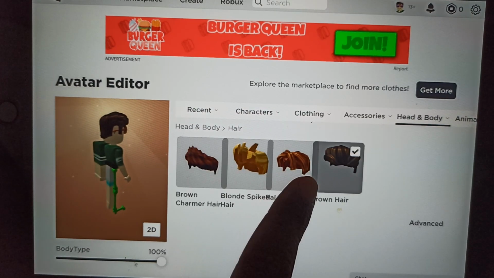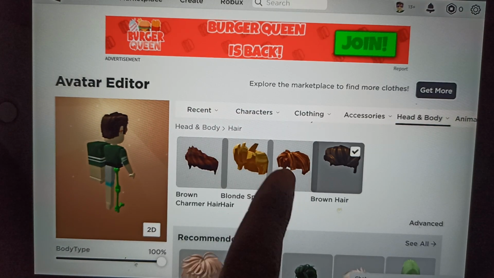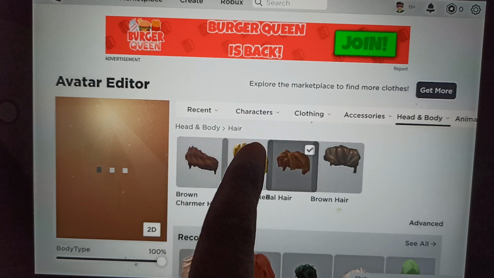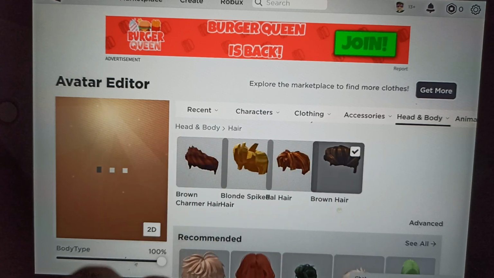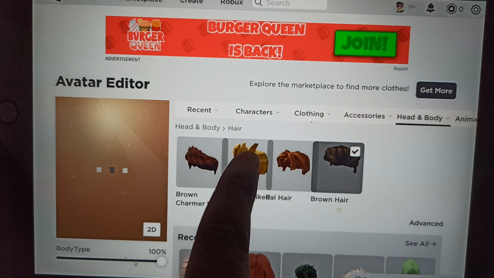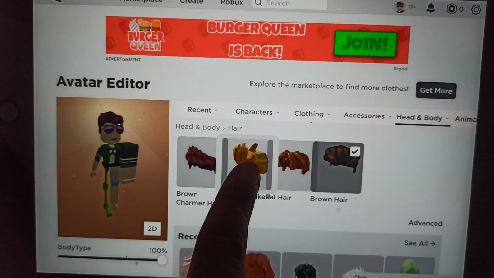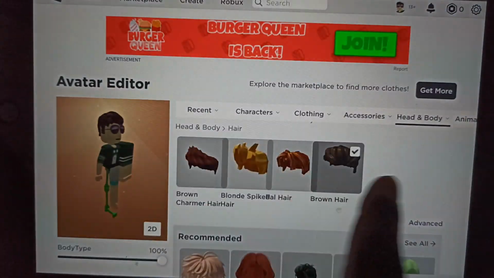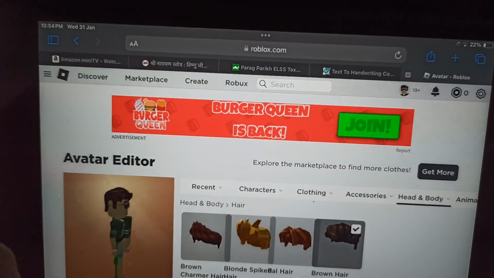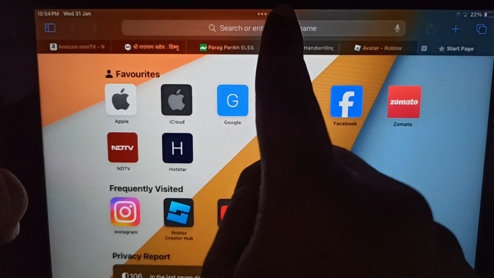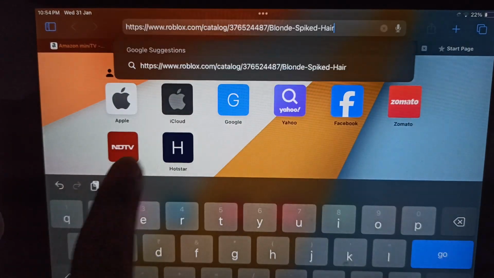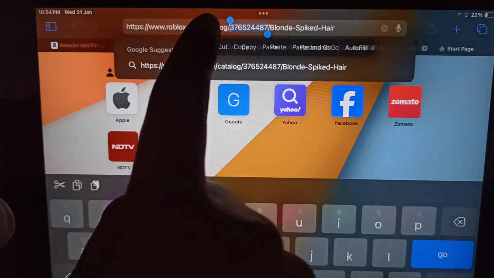Now you can see that right now I have already equipped one hair. If I try to select multiple hairs, it doesn't work. So how can I select multiple hairs? Just hold the new hair that you want to wear, copy the link address, open a new tab from here, paste your link address here and just copy the asset ID.